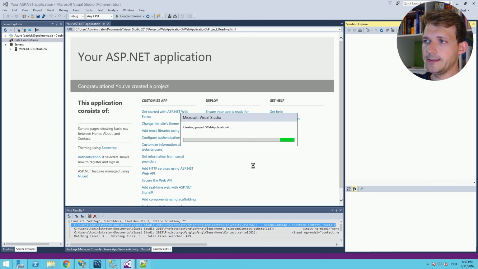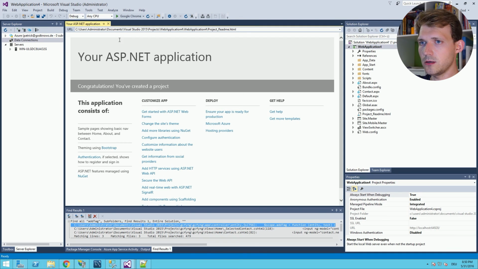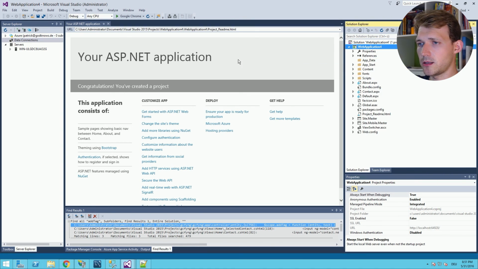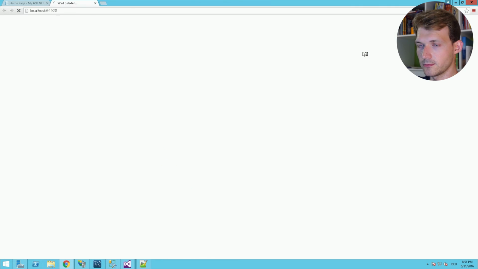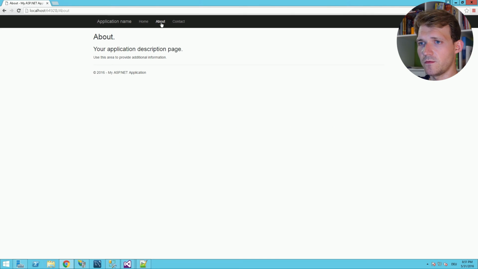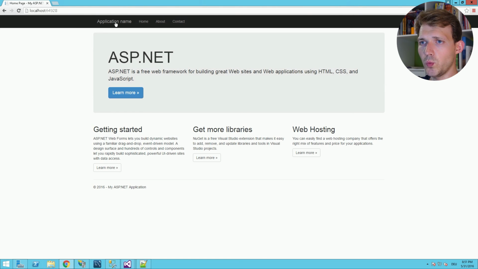Takes a while. Okay, and now we see all our data in the Solution Explorer, and we can even start the web application, and it already works. Alright. Okay, as you can see, the web app is there. We have different contents, and now we want to build our service.